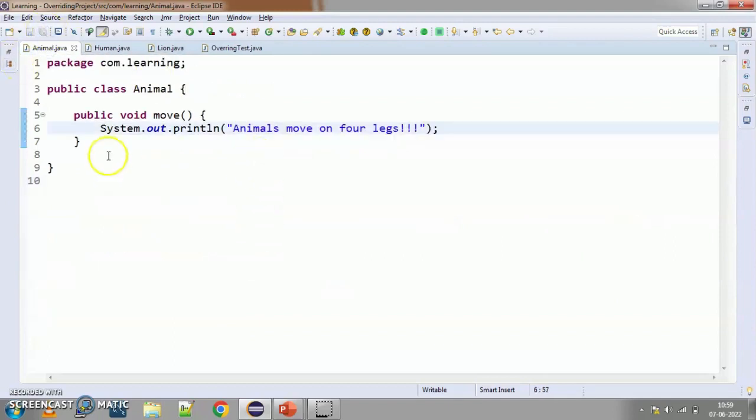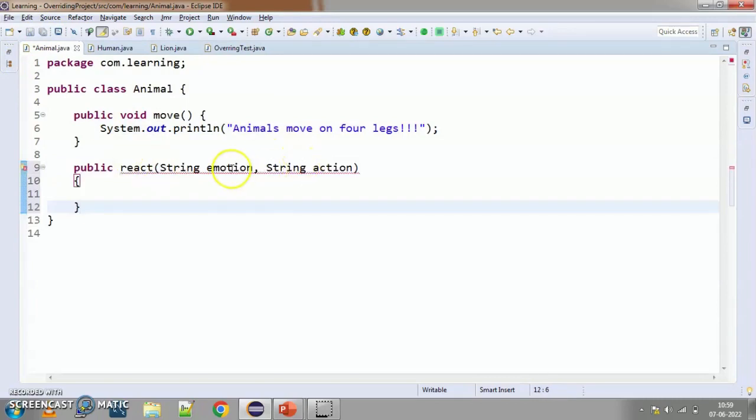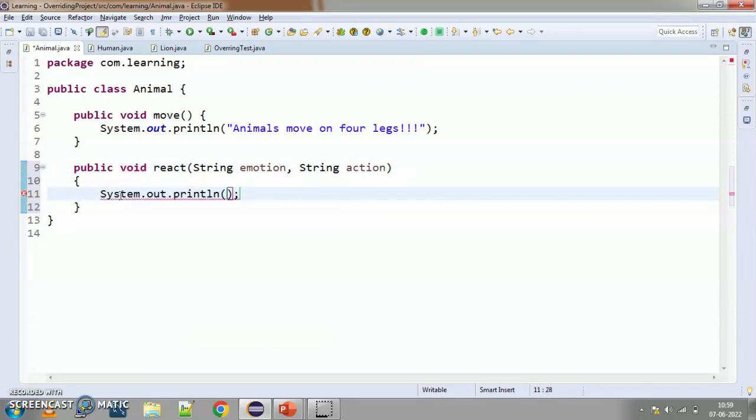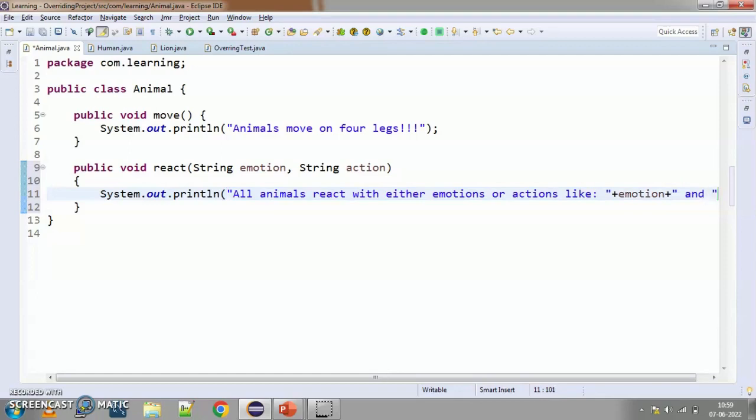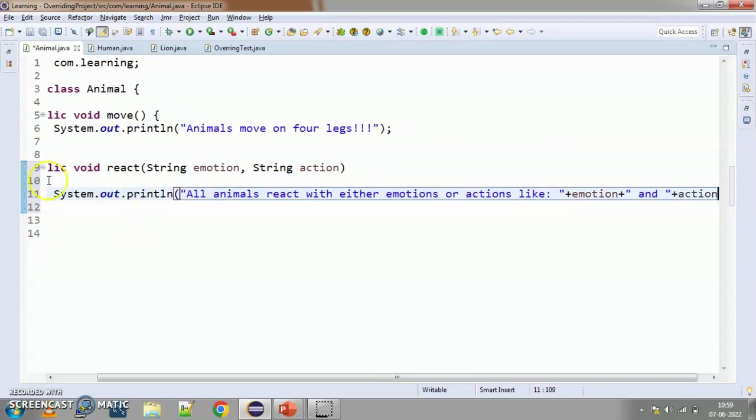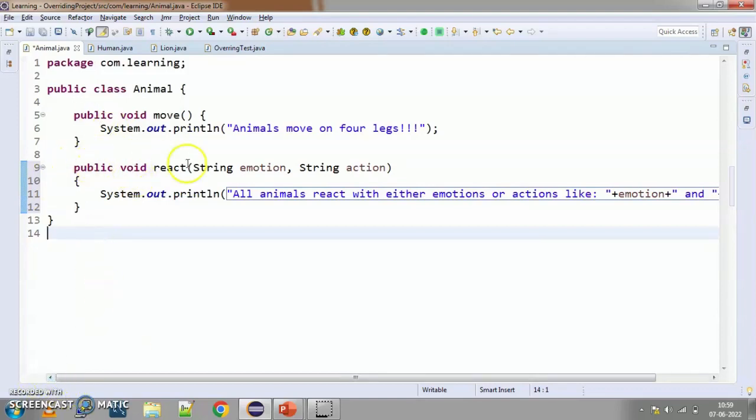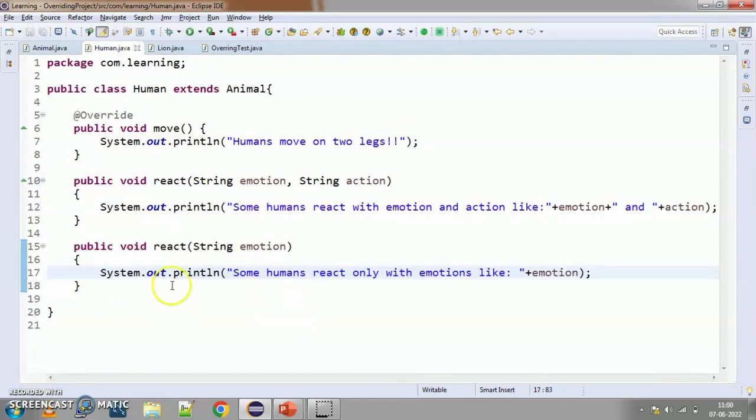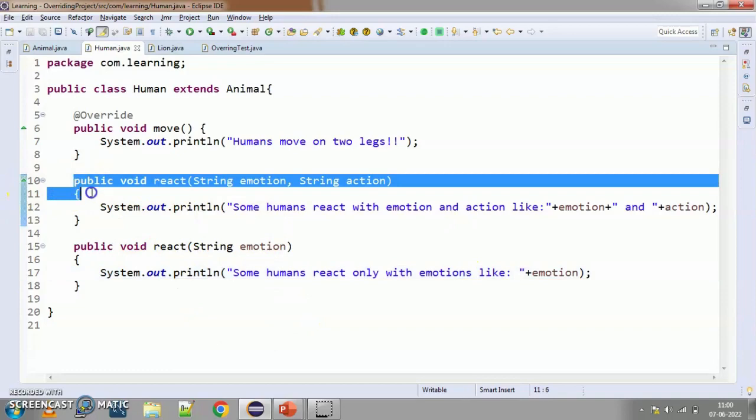Now if I have a method here, a similar method here, say react method, which has emotion and action both, so let's say this returns void. In that case I can say all animals react with either emotions or actions, like plus emotion and plus action. So this that you see is not overloading. Here this is an independent method of the parent, and this is an independent method of the child. You can see it is not throwing any error even though the function signature is exactly the same.